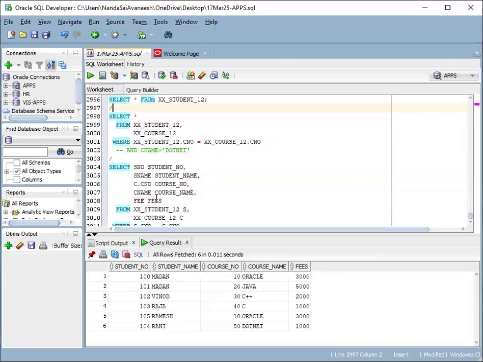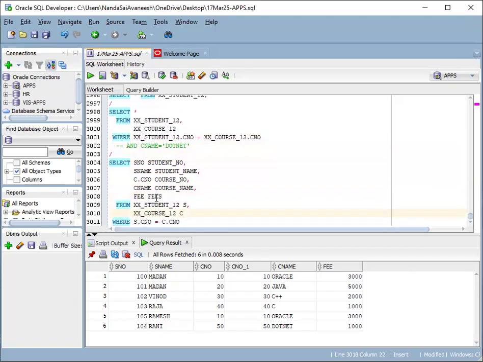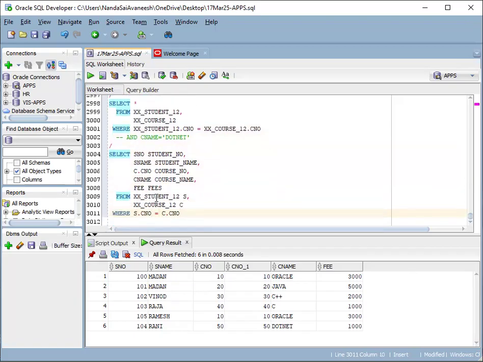In the above example, without mentioning alias names, we are taking the entire table name, table name dot common column name. Then also it will work. But when you are using the alias name, you have to provide only the alias name in this where clause, compulsorily.